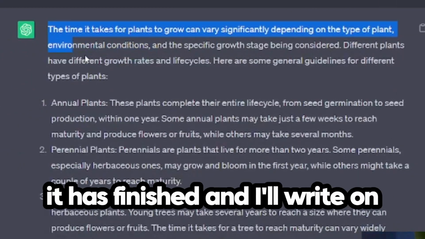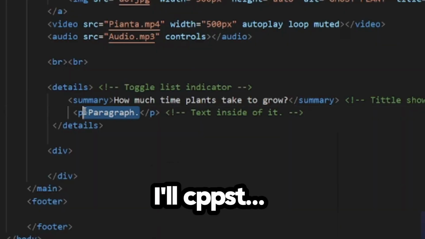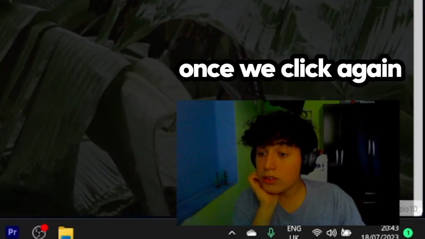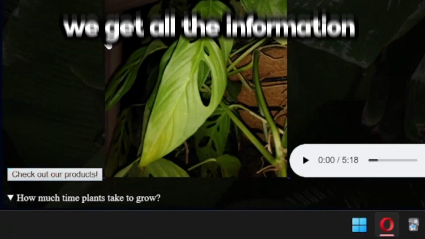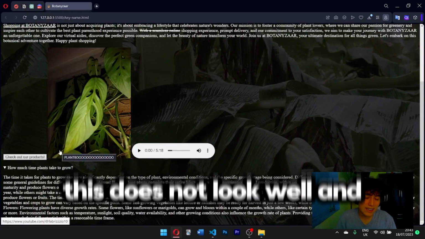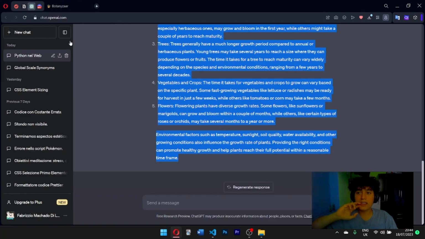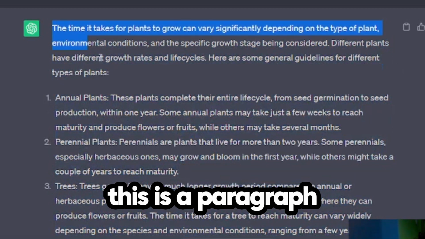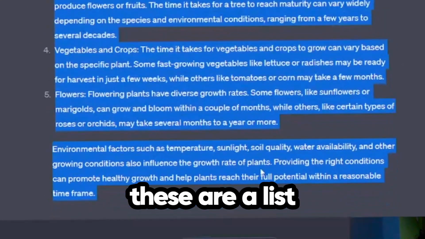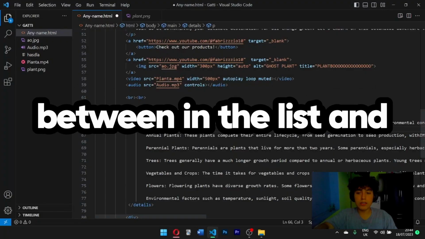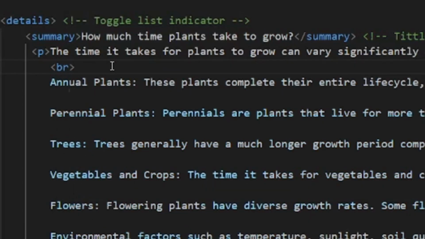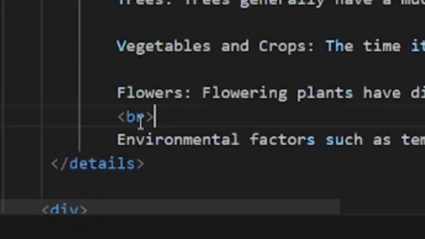Okay, so it has finished, and I will copy and paste, and we get this. And once we click again on this toggle, we get all the information, okay? But obviously, this does not look good because this information looks ugly. So analyzing the text, we get that this is a paragraph, these are a list, and this is another paragraph. In between the list and paragraphs, we will write BR, for break rule, and also here.